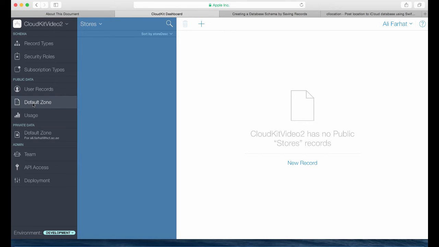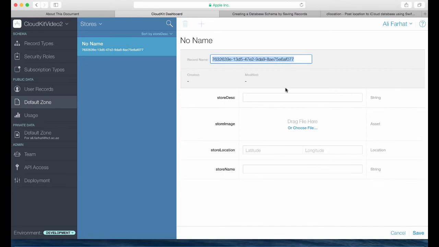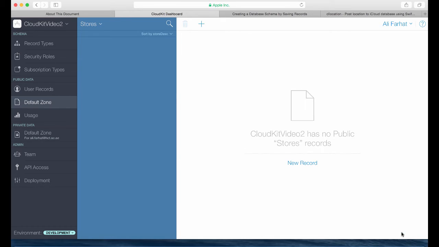Default zone, this is your public database, and there is no record. So if you want to add a record, you can say add a record, and then here you can add, this is your record ID. All right, this is important later on. If you're using references, this is the record ID that you will use. Okay, but we're not going to do that. We'll do it from the application itself. Okay, so that is the dashboard. There's a lot more, but this is what we're interested in at the beginning.